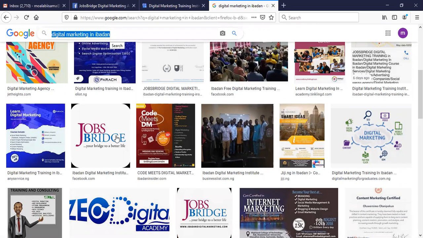People just didn't upload this picture and save them as image 01. These images have been saved as digital marketing in Ibadan. It is you and I that are seeing images. The crawlers that Google use are not seeing images, they are seeing words. You can see this is from us. This is the inside of our training venue. This is from us.